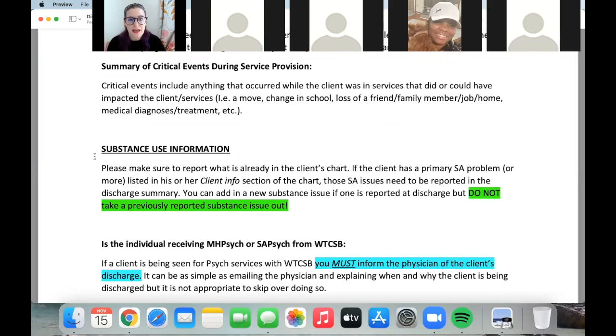Please don't just put an NA and move on, when a lot of times I'll look through some notes and see that the client just lost a parent, or there was recently a huge life change. That's a critical event, and that should be noted here.